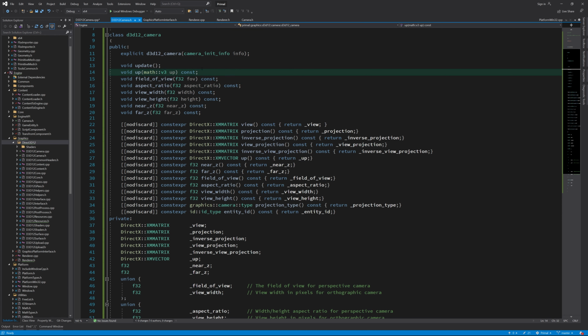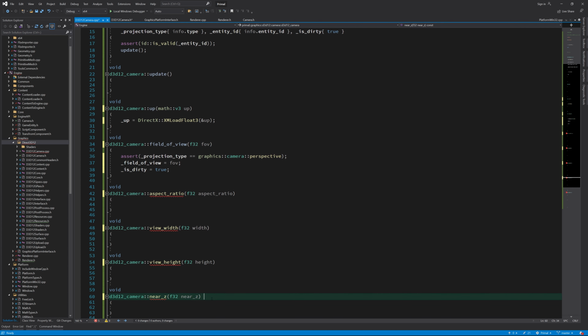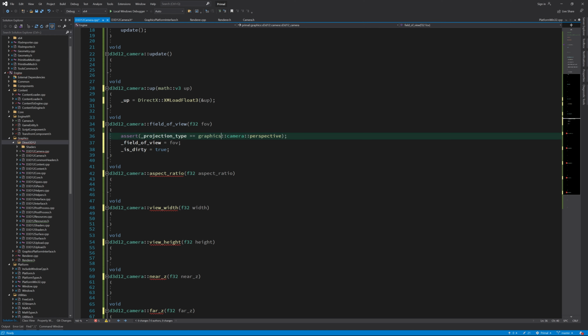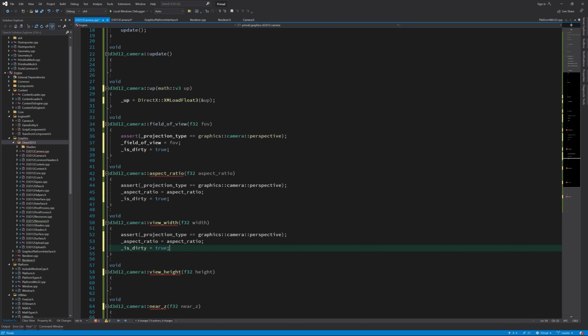These functions can't be constant anymore, because here we are modifying the member data. Now every time we change any of these camera properties, we need to set isDirty to true, so that the update function can pick up the change and recalculate the matrices. The update function is called once every frame, and we would like to minimize the number of calculations.